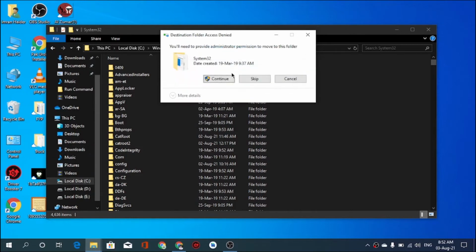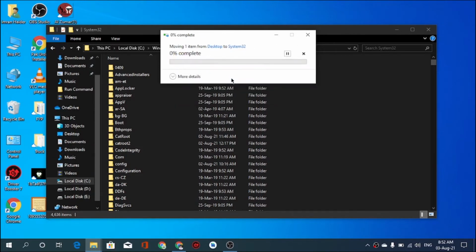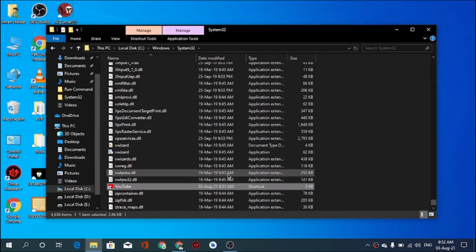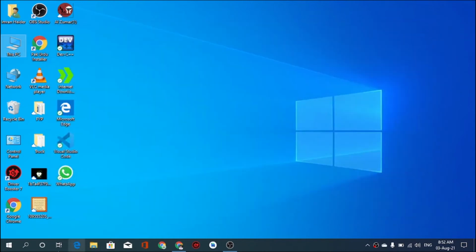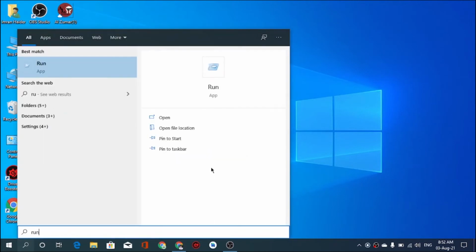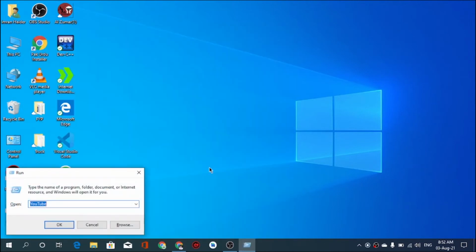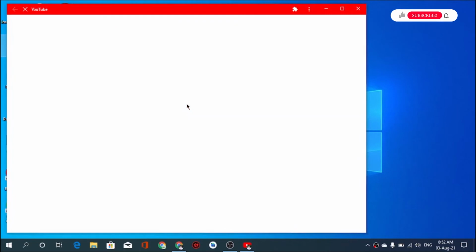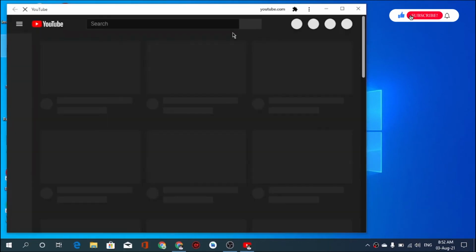It will ask for admin authentication. Click Continue to proceed. After completing these steps, now open Run and then type name of searched website for which you have created shortcut. You can see that your searched website will open.